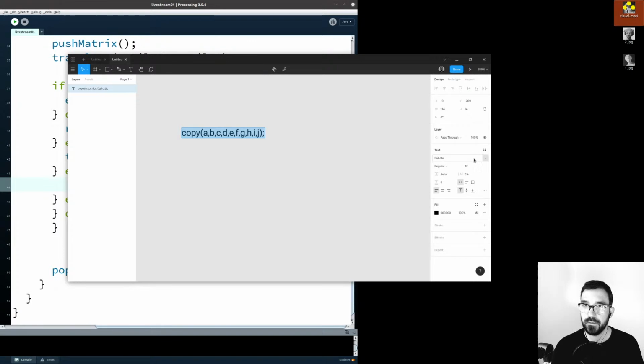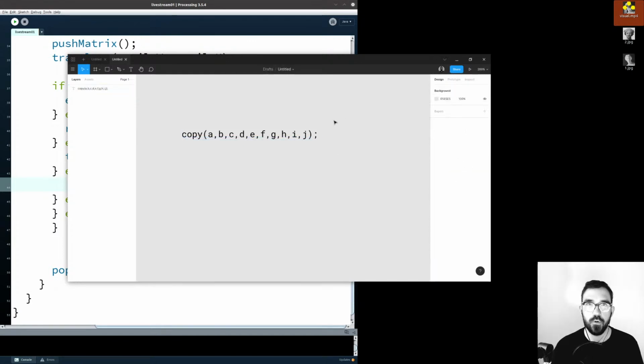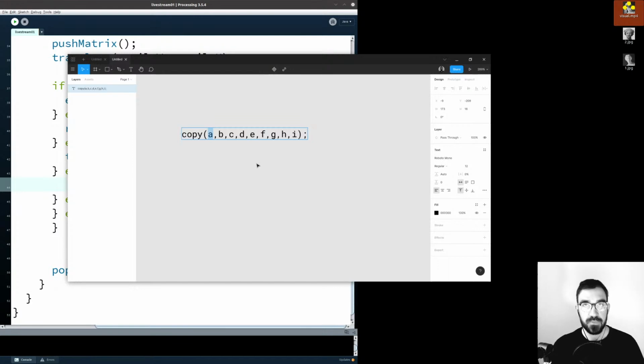Let's convert that to Roboto Mono. Okay, so these are 1, 2, 3, 4, 5, 6, 7, 8, 9, 10. Okay, I want 9 arguments. Now, the copy function takes 9 arguments. The first argument is the image we want to copy from, right? The copy function is there to take an image and tell Processing to take a specific area and put it onto the sketch window. So the first argument is the source image, where we want to copy from.